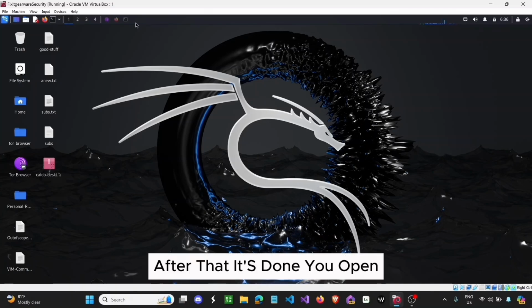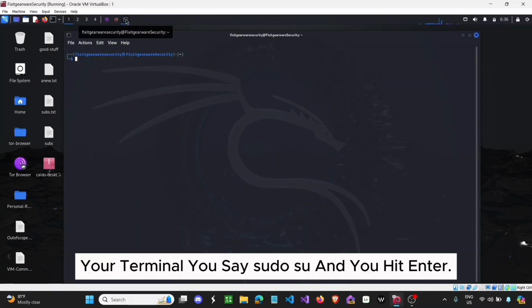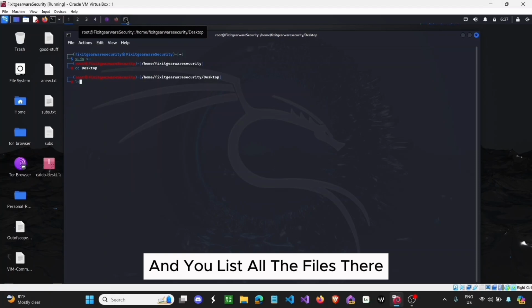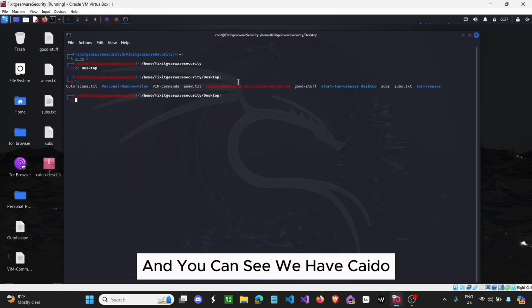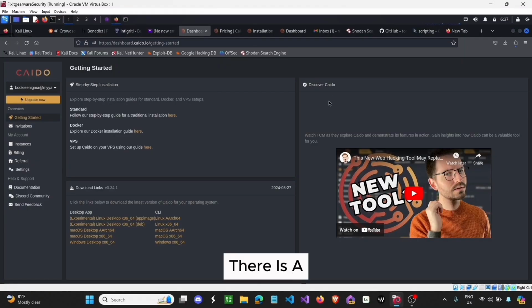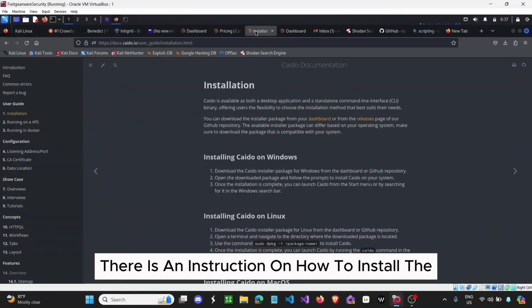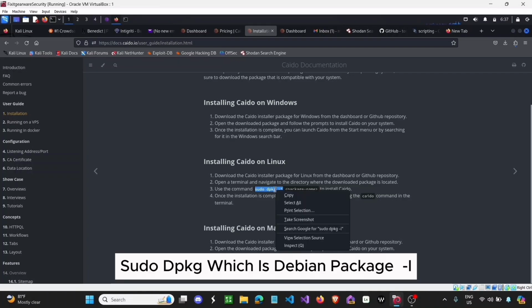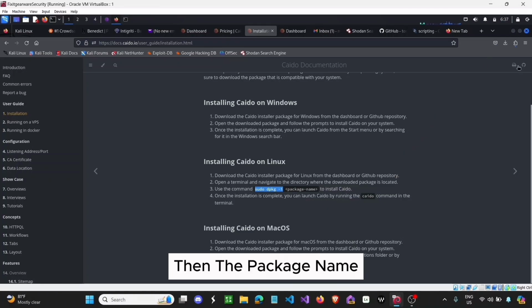After that is done, you open your terminal, you say sudo su, then you cd to Desktop, then you list all the files there. And you can see we have Kaido. Now you go back to Kaido. There is an instruction on how to install the deb file. So we're given this: sudo dpkg, which is Debian package, -i, then the package name.